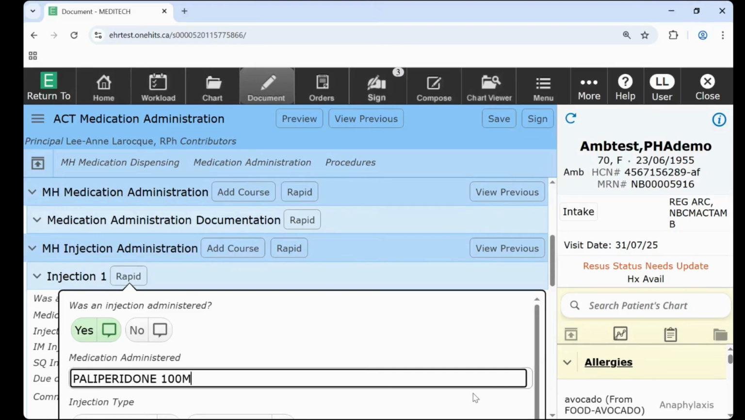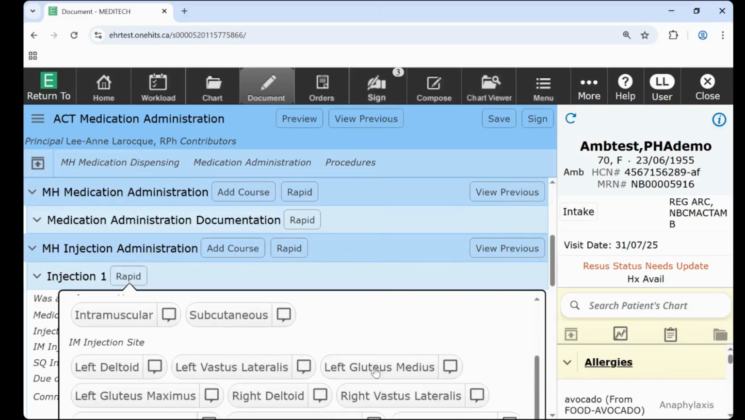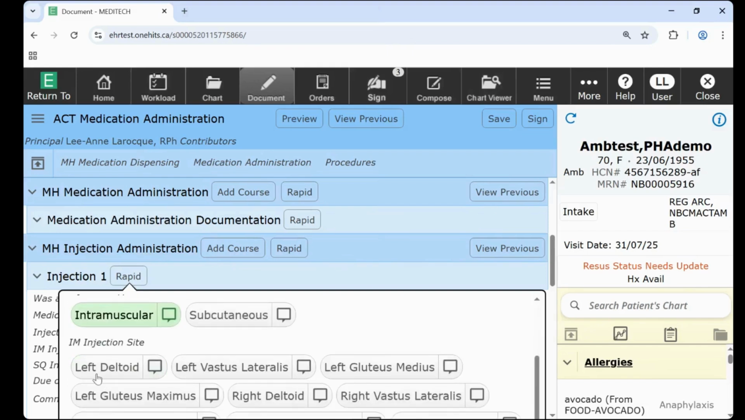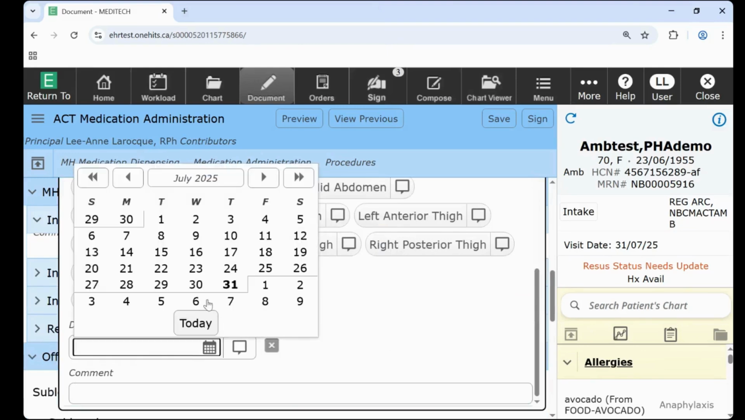100 milligram dose. Again, please, I realize that you would not do this at the same time as clopixol. I'm just trying to demonstrate the documentation piece on here. And so we did IM, again, I'm going to assume left deltoid. Next due date is going to be in 28 days from today.